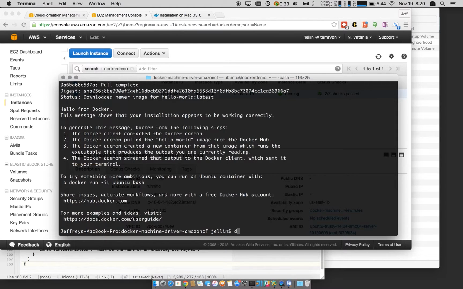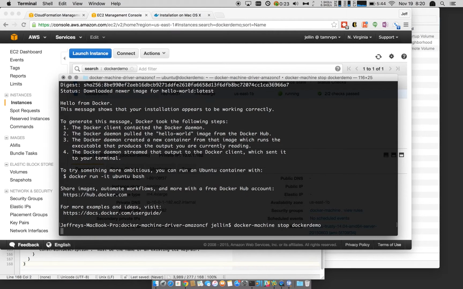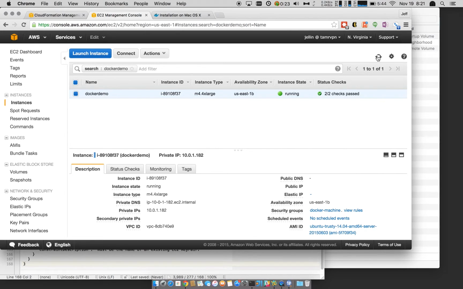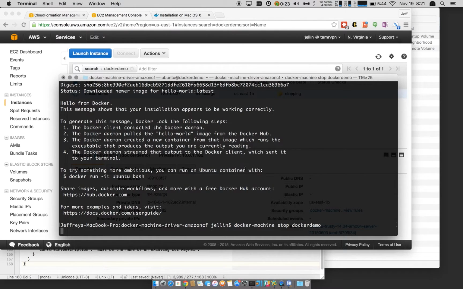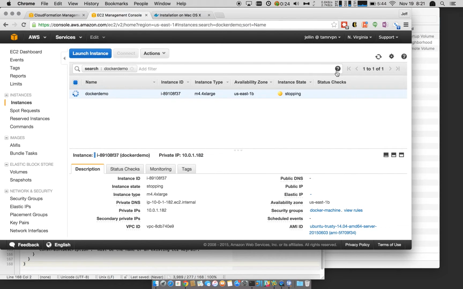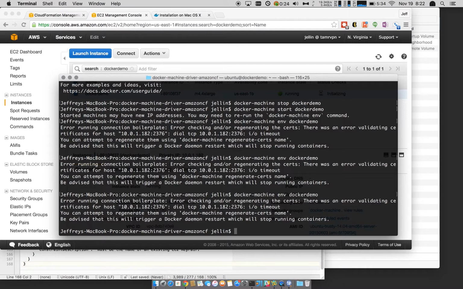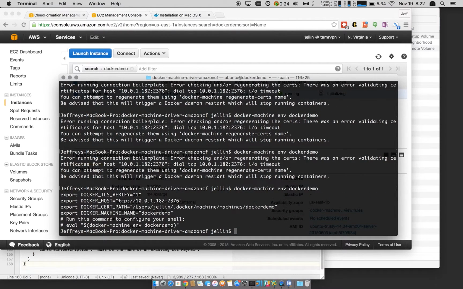Other commands that you can run on the host: we can stop it. You'll see it stopping. We can start it back up. There we go. And then we can remove it.